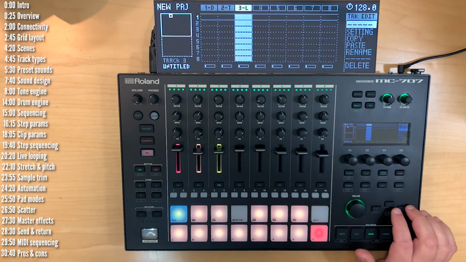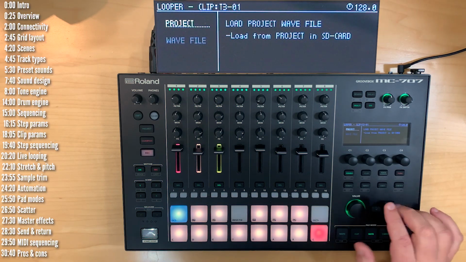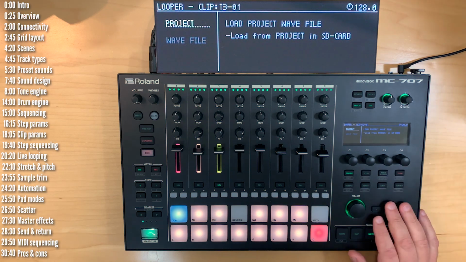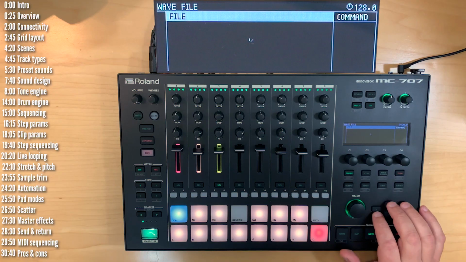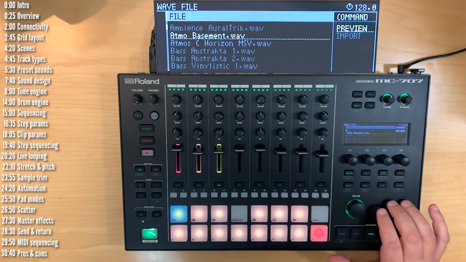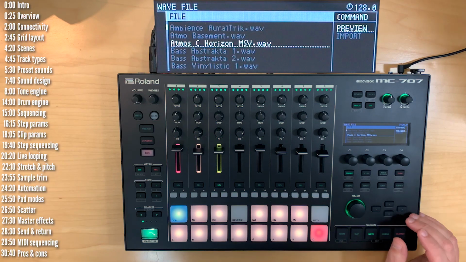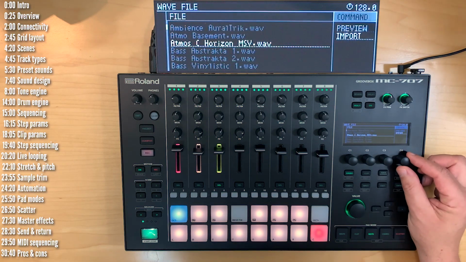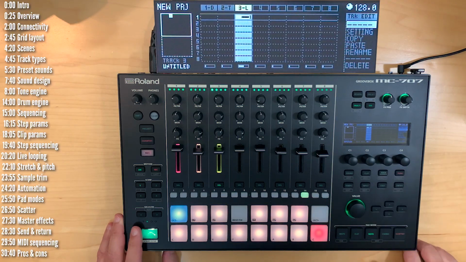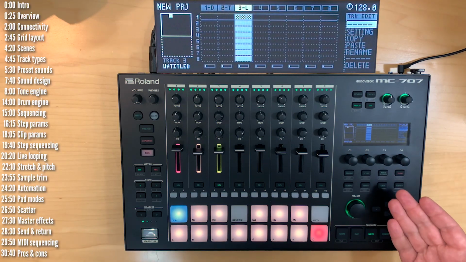Then finally, for looper tracks, again, press sound. You can either load loops from projects, so loops that you already recorded previously, or take a loop from the SD card. And yeah, I've got a few samples here, so I could loop any loop I wanted. Let's say this guy, import. All right, so that's that loop, and I'll show you how to sample loops as well later on.